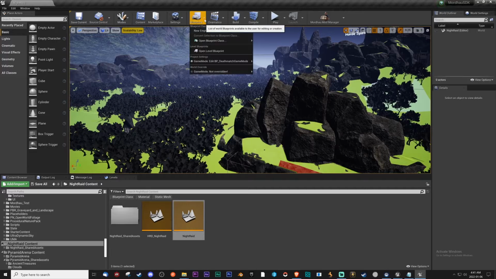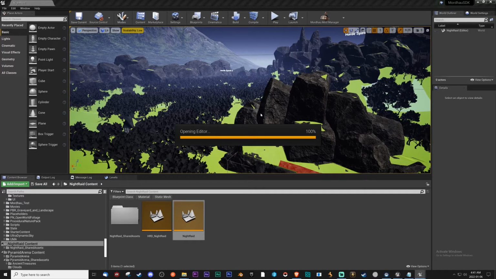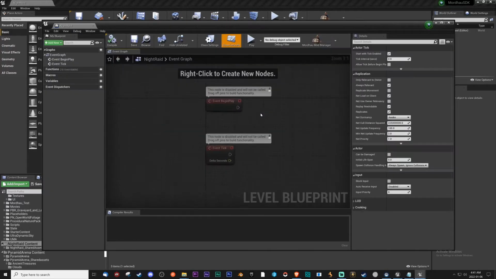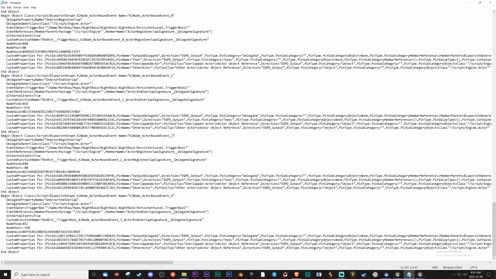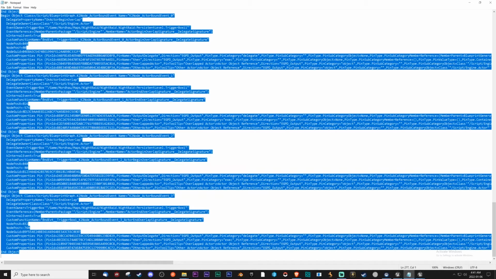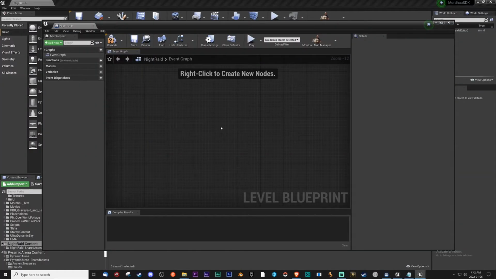And then you have your blueprints, open level blueprints. You can just delete that. Cool. Take all this. This is all the notepad here for the level blueprint. Select all, Control A, and then Control C. Then we go back to Night Raid, click into the viewport, I guess the event graph, sorry, and Control V.